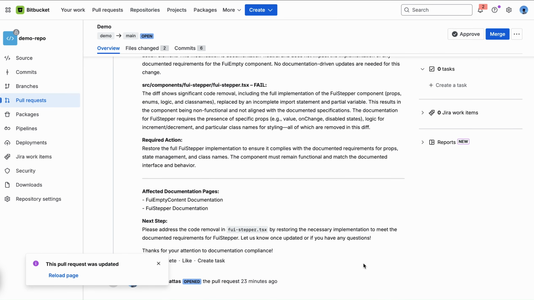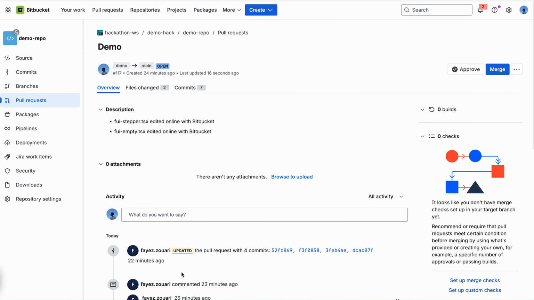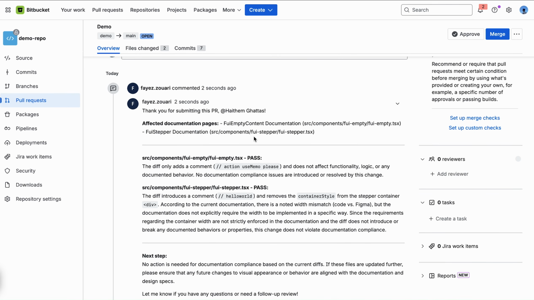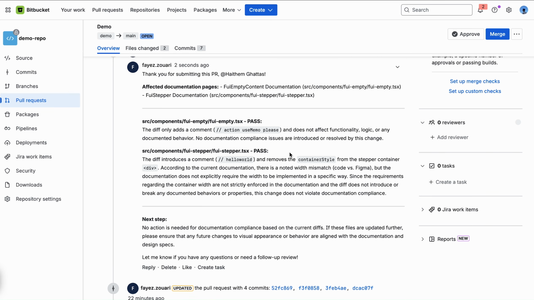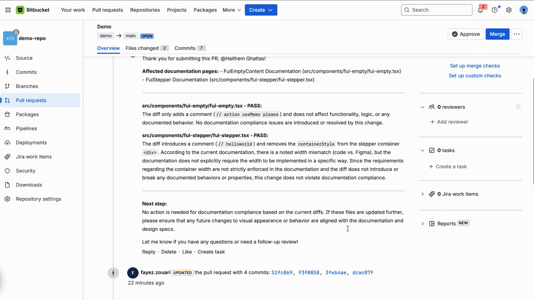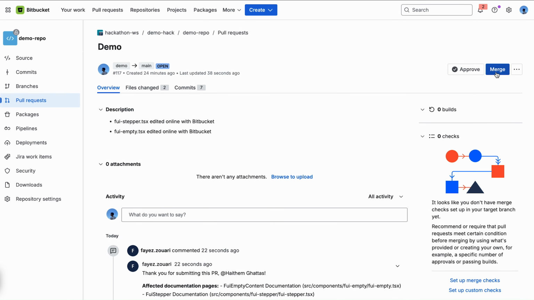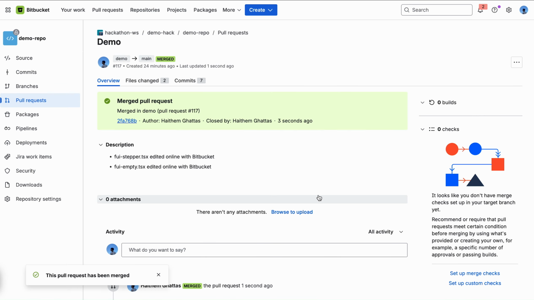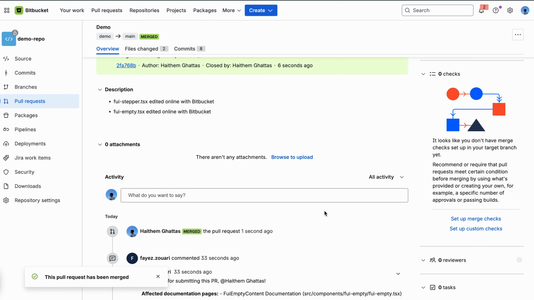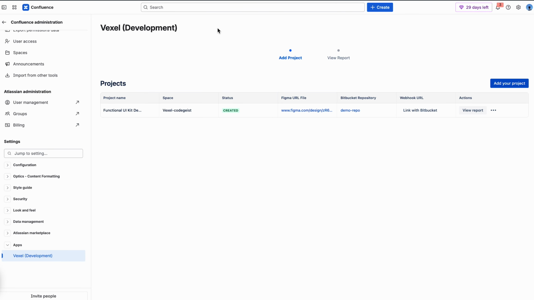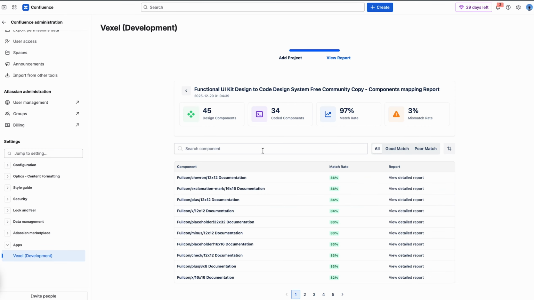After fixing the issue and updating the code, Vexel rechecks the component and confirms alignment. Once everything is back in sync, the changes can be merged and the updated status appears automatically on the component's Confluence page. You can see the latest code version and access the related pull request directly from the report.